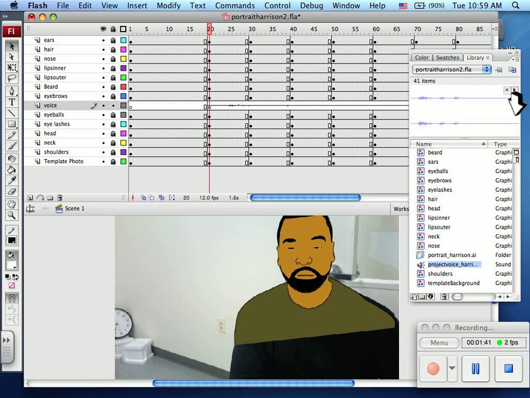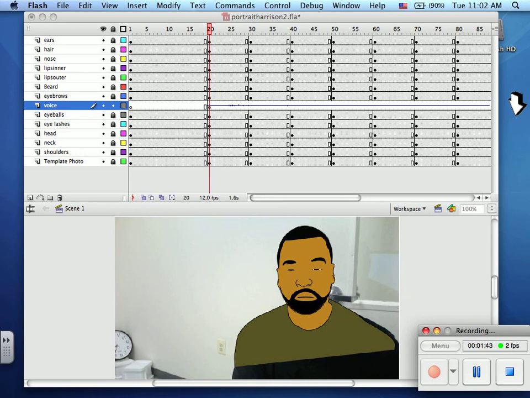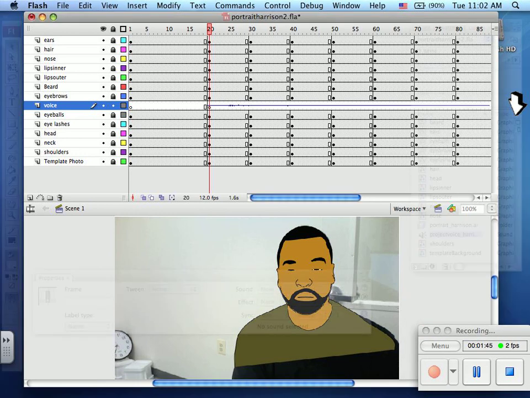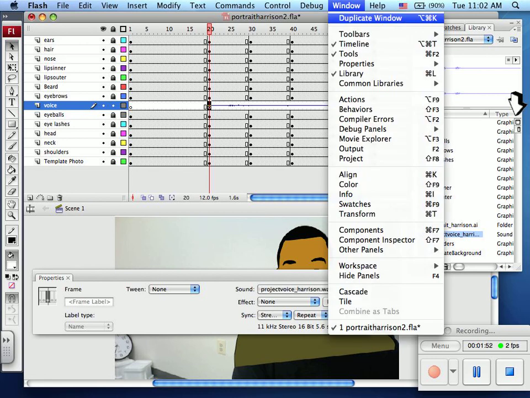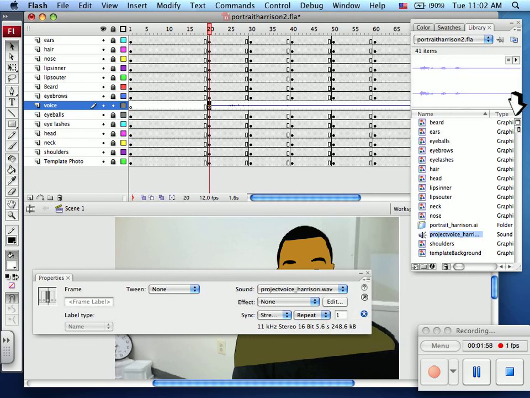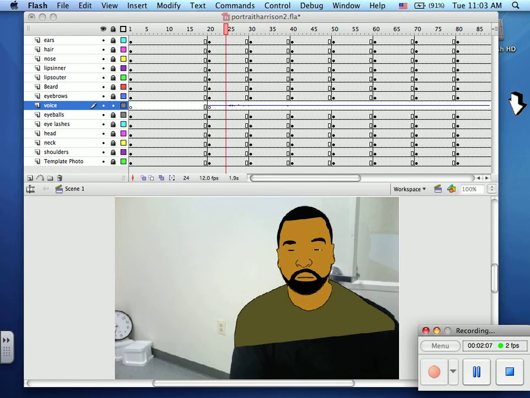With frame 20 selected, look in the property tab. If you don't have your property tab, go to Window, to Properties. Look in the property tab and set the sync to stream. Now lock the layer.